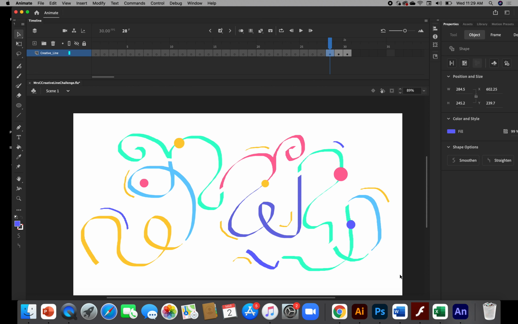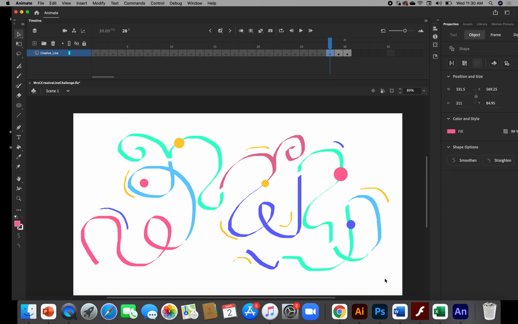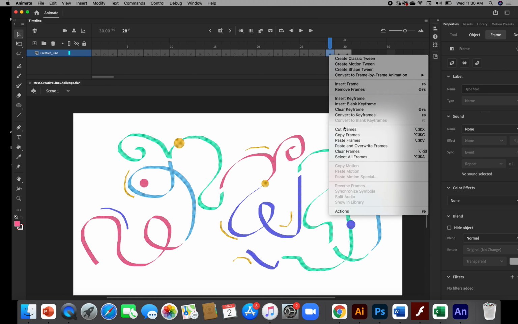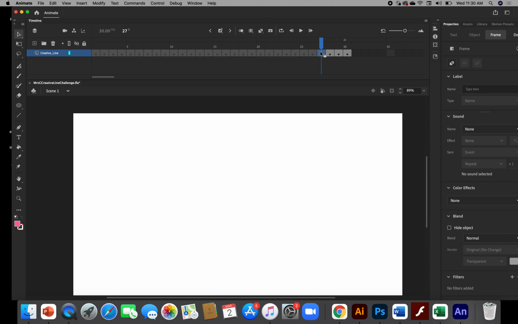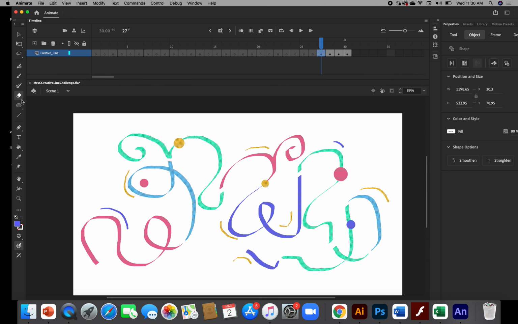You know, maybe I just switch things up a little bit, and maybe this one becomes the pink, and I'll just use the eyedropper to get that pink. All right, so I've changed it up a little bit. You can see how now the colors are changing a little bit. So now we're ready to copy again. So again, right click, copy frame, go to the frame to the left, right click, and paste.